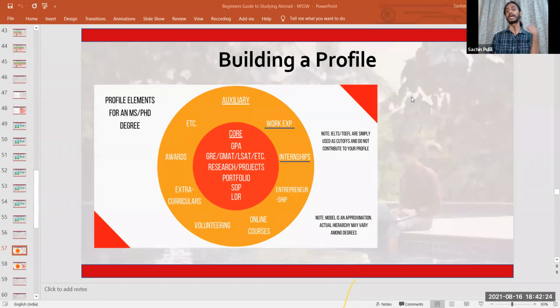Is it a low GPA? Is it lack of research work? Is it a lack of internships? Or maybe even work experience, right? All of this corresponds to weaknesses in your profile. So the first thing to do is identify your weakness. The second thing to do is to minimize your weakness as much as possible.